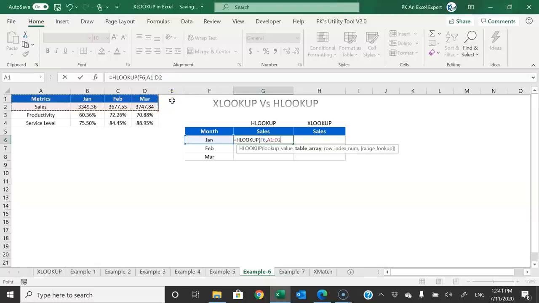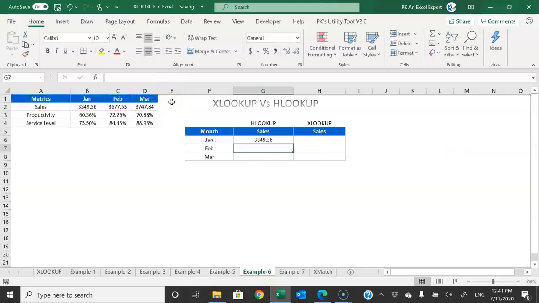So let me freeze this first. Press F4. Then put 2 here, row number 2, comma 0. It will return the sales for the Jan month. You can see here. If I fill this down, then it will return for Feb. Then it will return for March.